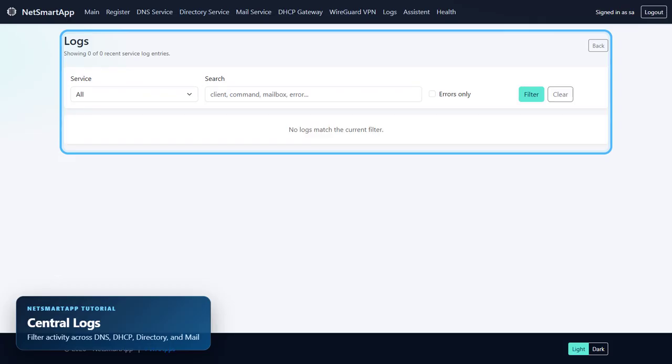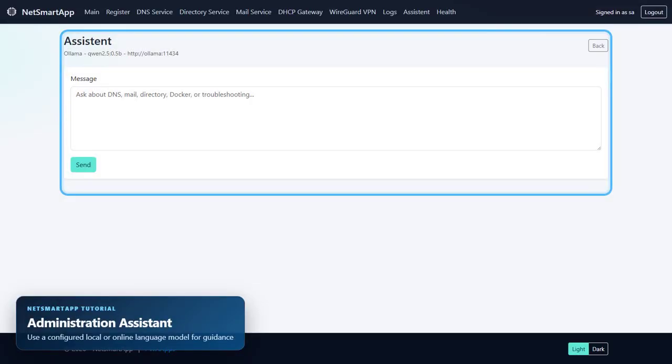The Assistant page connects NetSmartApp to a configured language model provider. A local Ultima endpoint can keep prompts on the administrator network, while other compatible providers can be configured when appropriate. The Assistant is intended for explanations, troubleshooting ideas, and operational guidance. It should complement, not replace, administrator review. Verify commands and configuration recommendations before applying changes to production services.